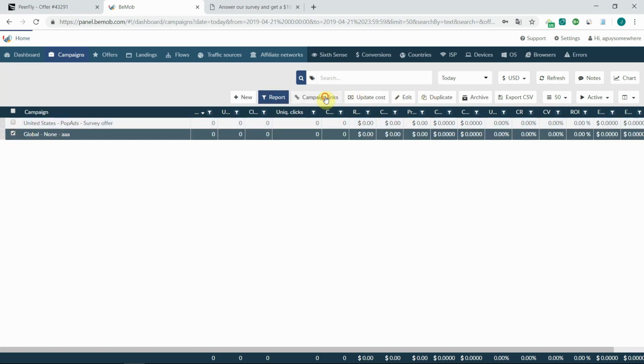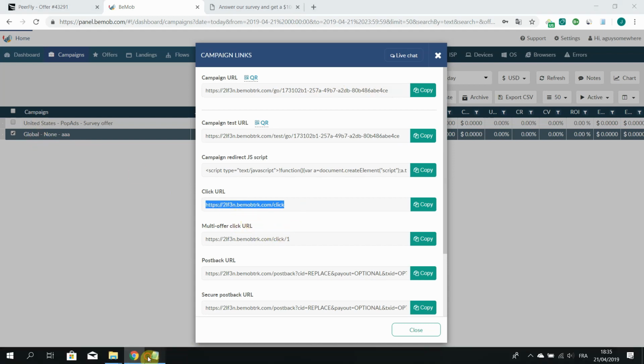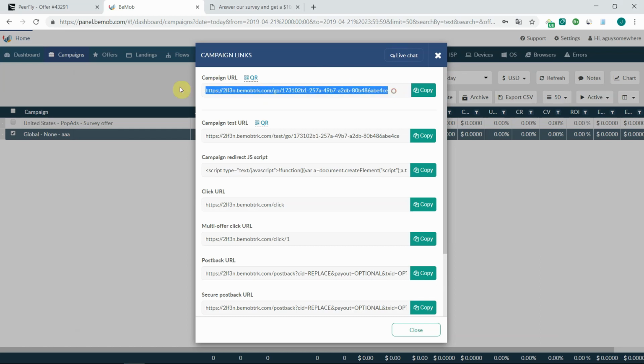If I have a look at the campaign links, the campaign URL for this one and that one in the background, the United States pop ad survey offer, and the global campaign, the campaign URLs are going to be different, but the click URL is always the same. So if I take the click URL of this campaign, copy and paste it, you see that it's always the same URL, but the campaign URL is different.